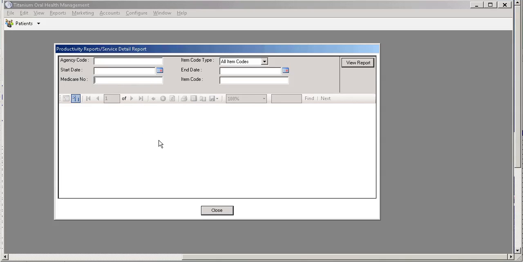A Medicare number field has been included with this report to facilitate reconciling of Medicare benefit payments from the Health Professional Online Service or HPOS report. With that report identifying clients by their Medicare number, you can use the Service Detail Report to list all of the child dental benefit items that have been entered in Titanium under that Medicare number.